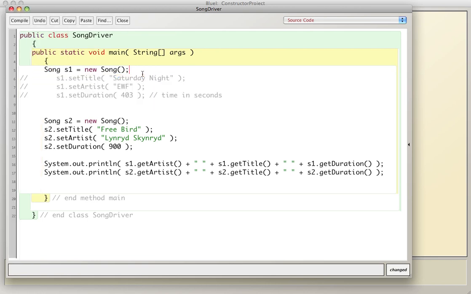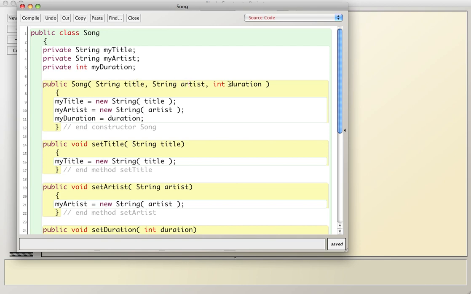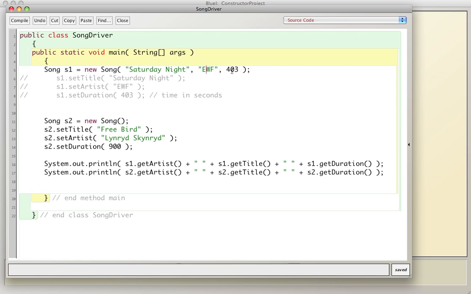do those independently. I can say song 1 equals new song, and I can just give it the three parameters right here. I can say Saturday night, Earth, Wind, and Fire, and 403 for the number of seconds in the song. So I can bypass these three statements and just do it all in one shot. The key point is that they all have to be in the same order. So what did I say here in the song class? I said title, artist, duration. So I got to make sure it's the same here. Title, artist, duration. So instead of doing these three statements, I can do one, create it at the same time.